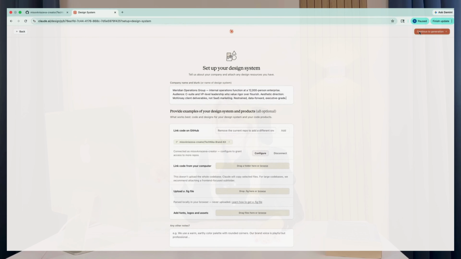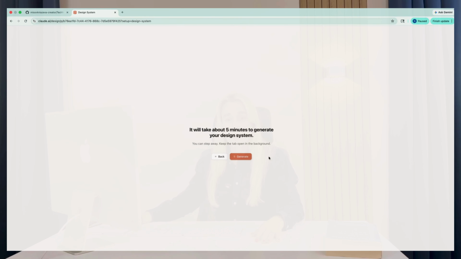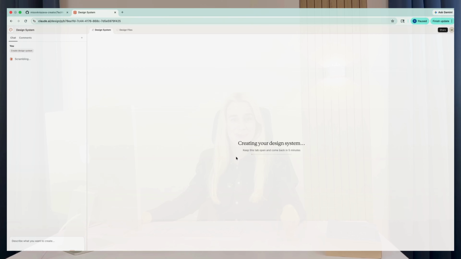Now I hit submit and Claude is going to read the repo, parse the spec and build the system. Claude now reading the repo, extracting tokens and building the system. It pulls the color palette first, then typography, then spacing and component patterns. For a structured Markdown spec like this one, it usually takes anywhere from 30 seconds to a couple of minutes.